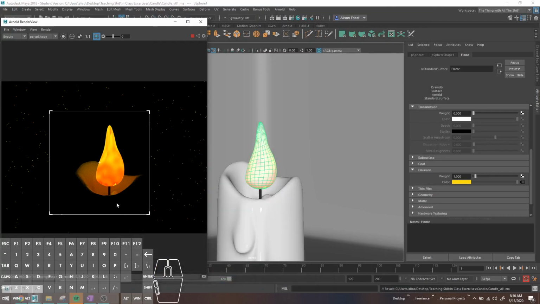Alright, so I wanted to go over some random stuff about subsurface scattering to make stuff like wax in particular look a little bit nicer, and also talk again about mesh lights and emission.